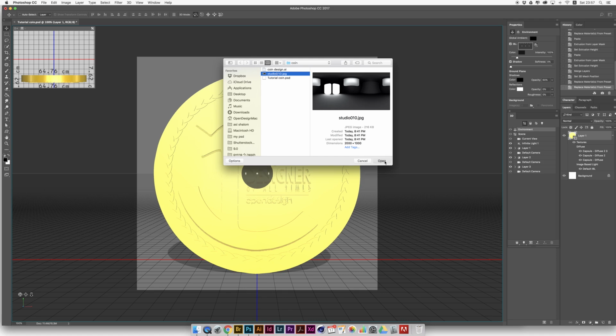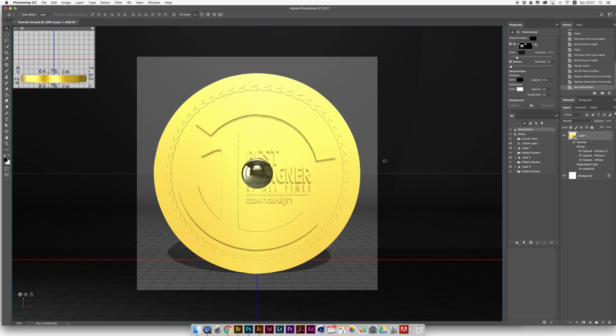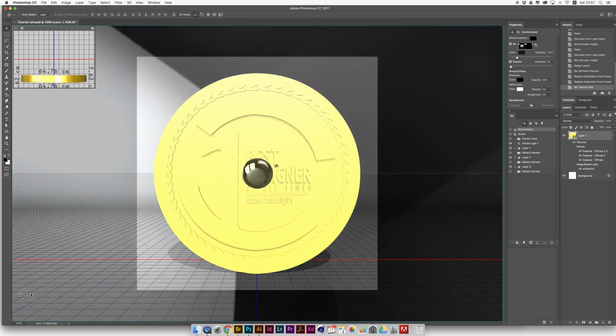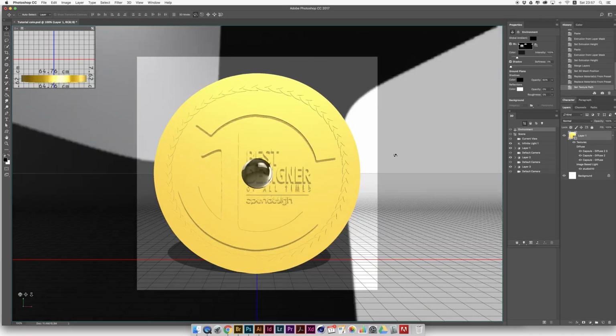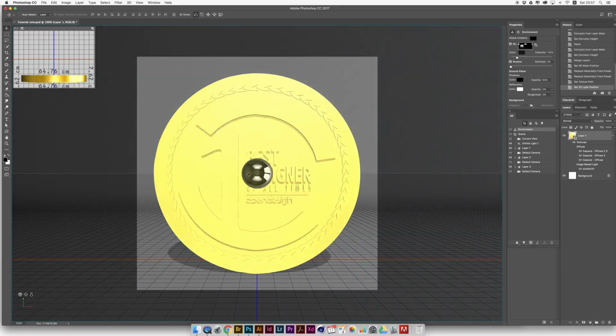Let's open this file. As you can see, the lighting changed. Now when I'm inside the environment, I can rotate this part like this and see how it affects my gold.